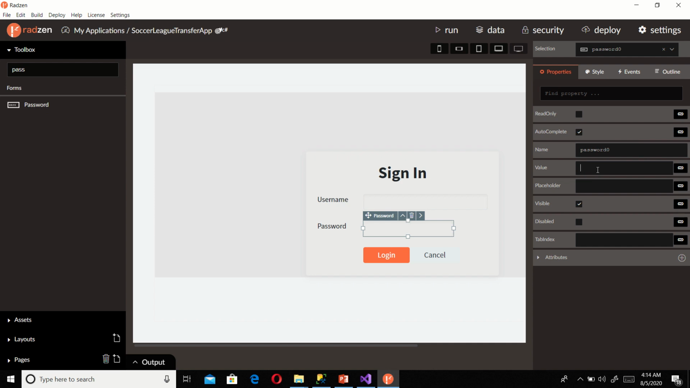Now the new password control I've just created, I'm going to bind it to ${user.password}. Then I'm changing the name of the password control to Password.